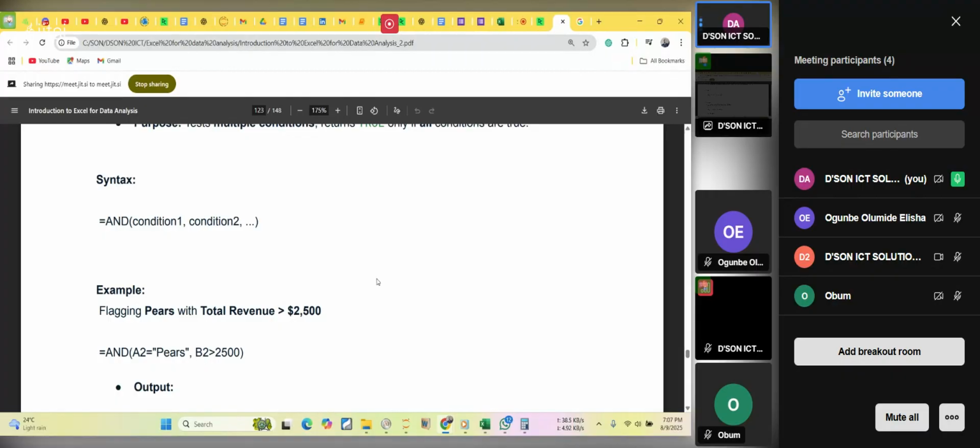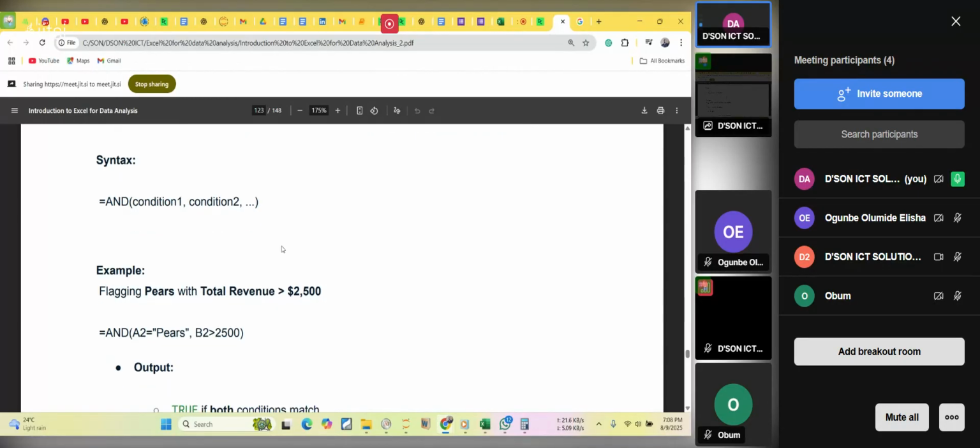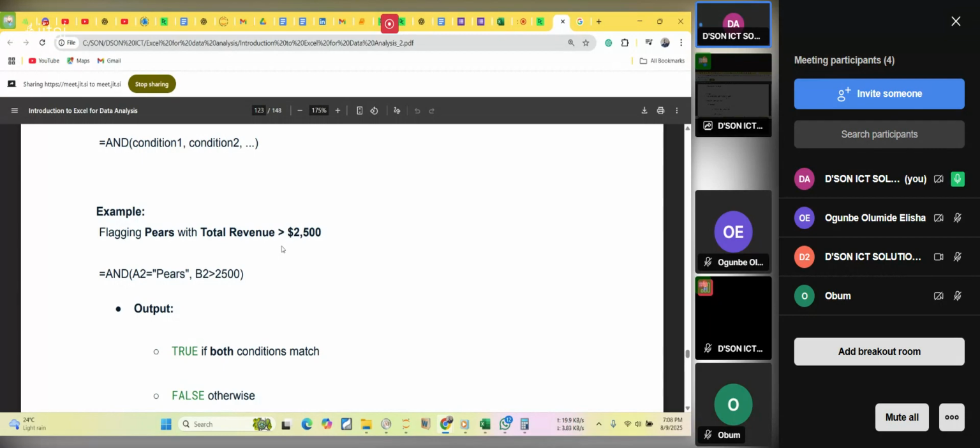So this is how the syntax looks like. You say equal to, of course, in all functions and formulas, you tell Excel that you want to use a function by putting the equal sign. So you say AND and then indicate the first condition, second condition, and so on and so forth, as many conditions as you have. Like in this case now, we want to flag pairs with total revenue greater than $2,500.